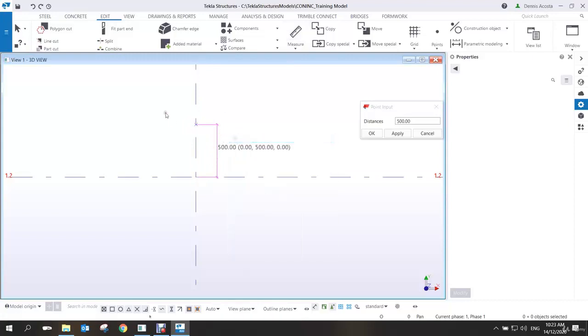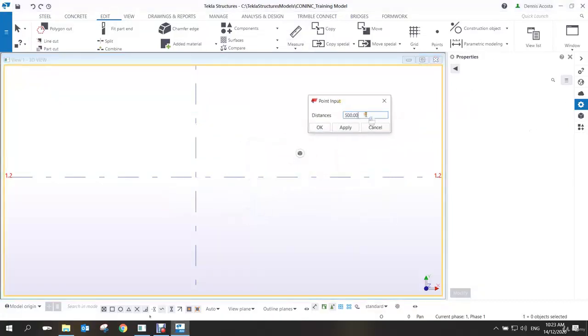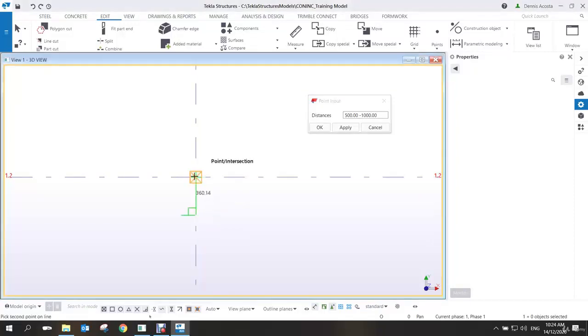Now, look, what if I type here 500 and then negative 1000? Apply. What will happen? 500 negative 1000. What will happen? If I click here 1, 2, right? It will offset 500 and then it will offset another 1000 negative down. So it will be an equal. See? This one will be an equal space.